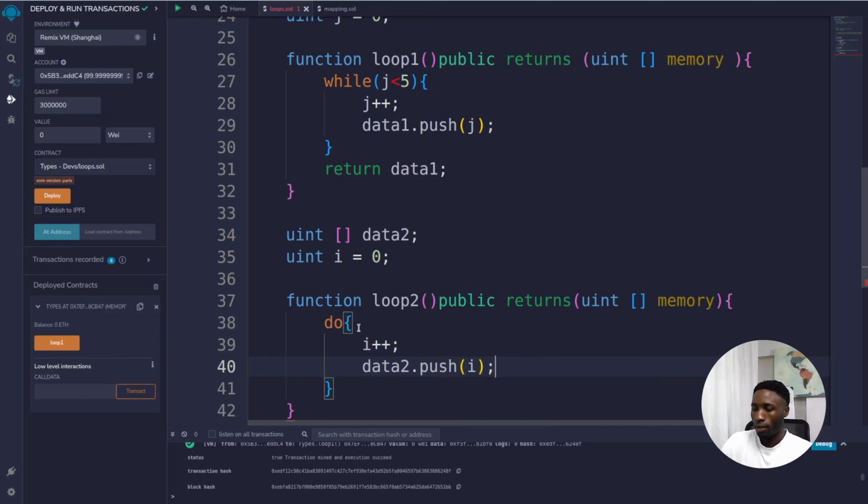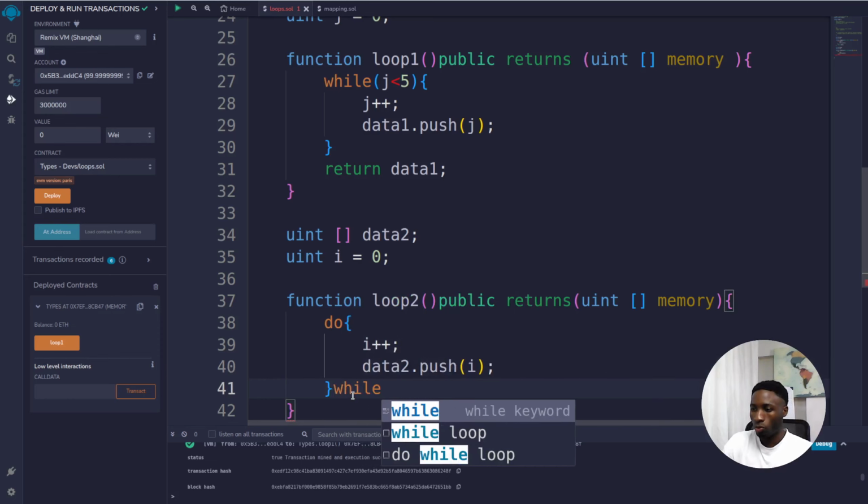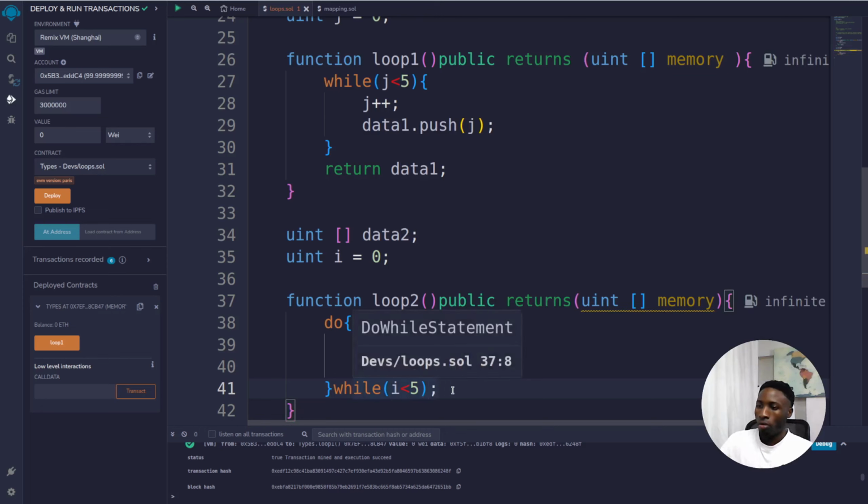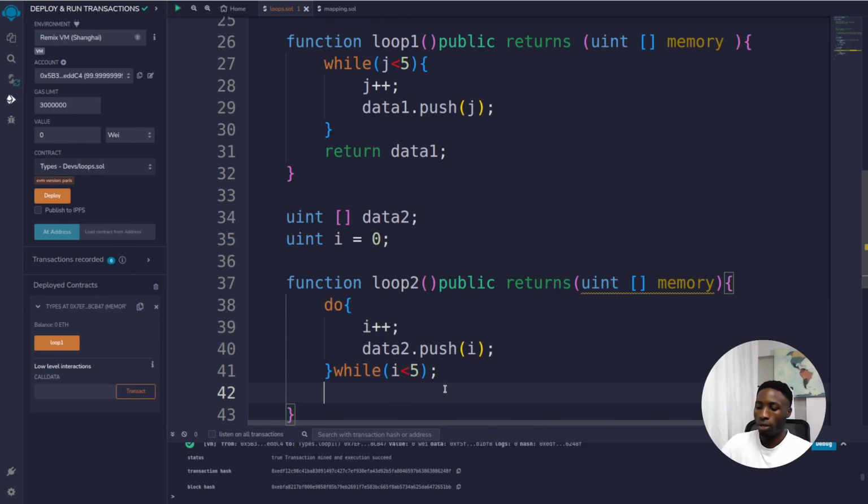All right, then write the while condition. This is where the condition comes in. That's why it's called a do while loop. Right, now it's while I is less than 5. Right, then this is going to happen. So a do while loop must always run at least once, rather than a while loop which might not run at all. But to use a do while loop, make sure that your conditions are set in a way in which it has to run at least once.